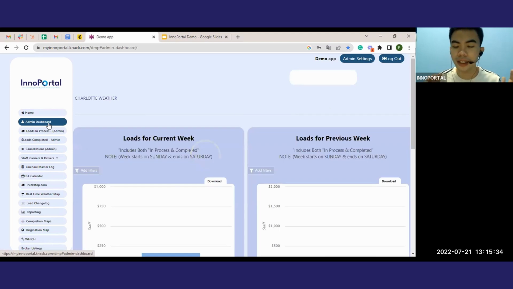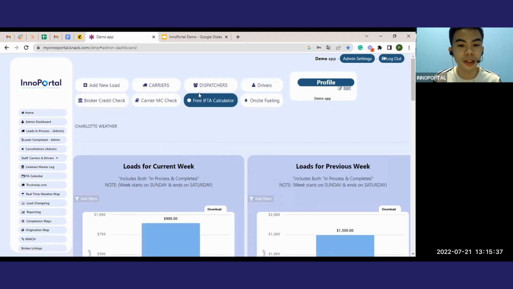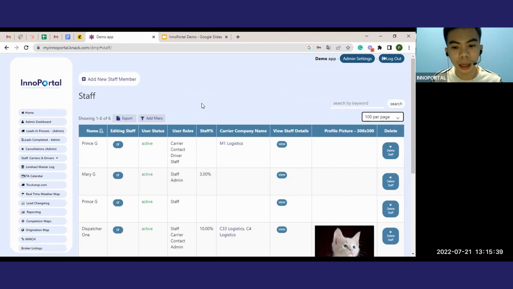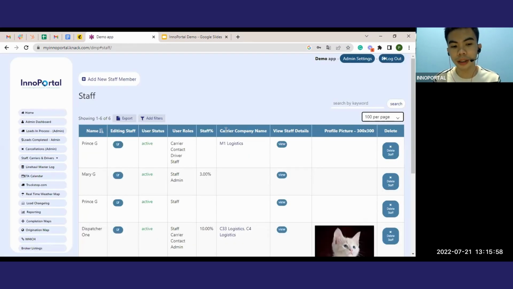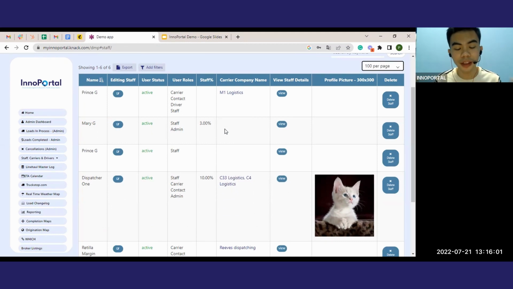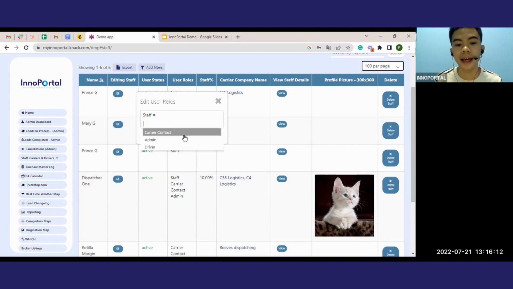For the dispatchers, it's very similar. It's the same process. Let's go to the dispatchers tab right here. If you want to add a new dispatcher, just click this add new staff member. Fill in all of the details for that dispatcher, like first name, last name, email, and password. You're going to provide the email and password to them as well, and you can also put the staff percentage in here. Once you're done with that, just click submit and it will appear here on the dispatchers list. And also, if you want that dispatcher to have admin access similar to yours, you can give them access to that. All you need to do here is go to the user roles and assign them as an admin.